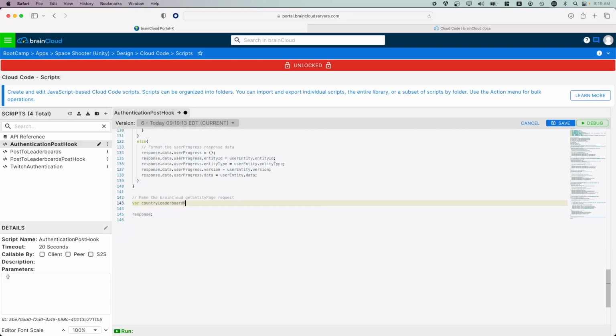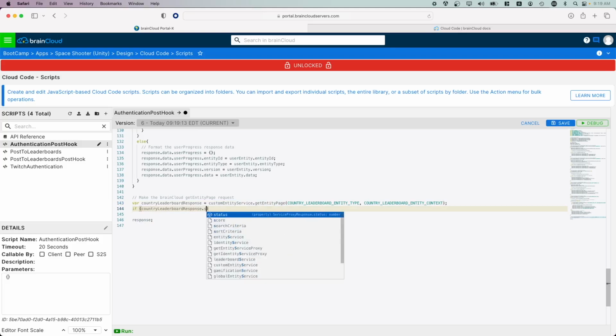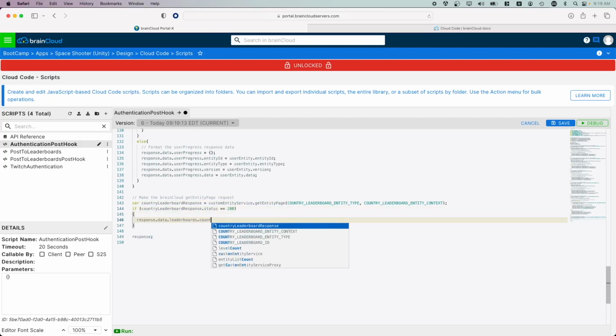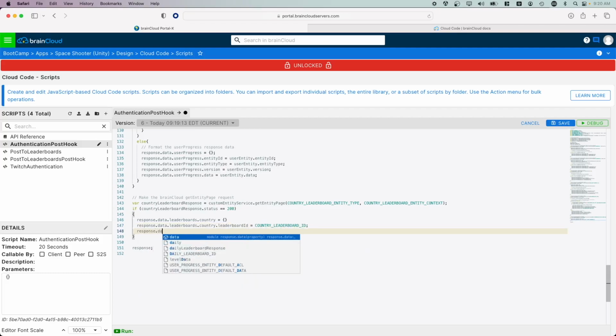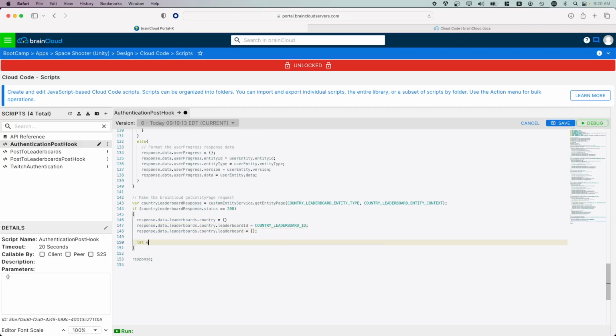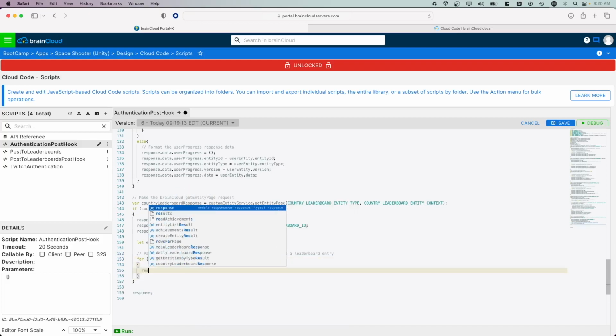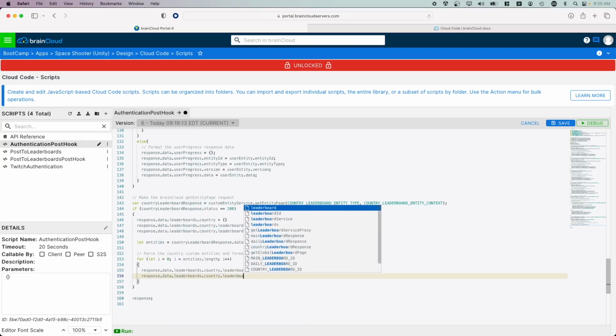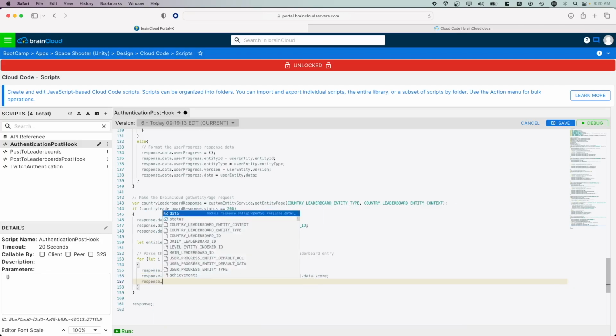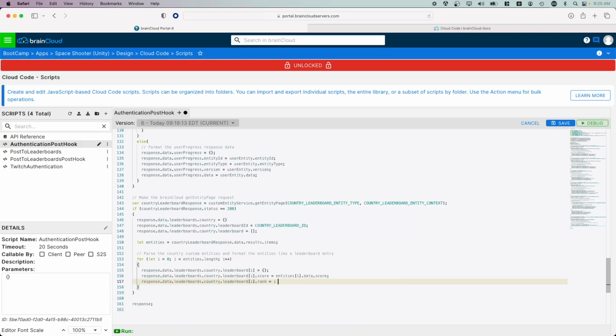Make the brainCloud getEntity page request, pass in the country leaderboard entity type and the entity context constants as the arguments. If the response was successful, create a country leaderboard object in the leaderboard's response data. We're going to parse the custom entity data and format the response to look like an actual leaderboard object. Get the custom entity items array. Loop through all the entities in the array. Parse the entity data's score and country code and assign the values to the corresponding leaderboard object. Since the custom entities are sorted, we can then use the for loop's index value to set the leaderboard's rank.